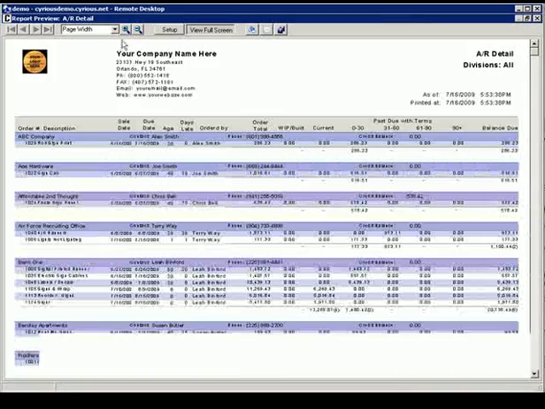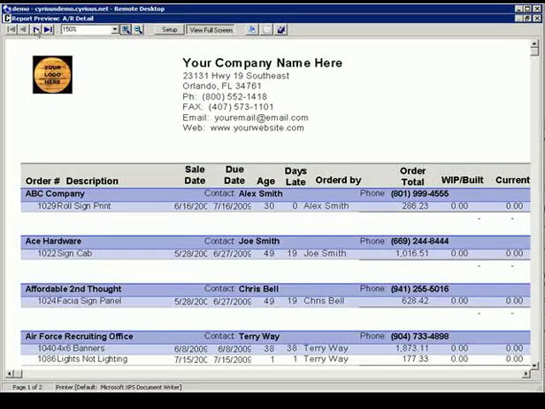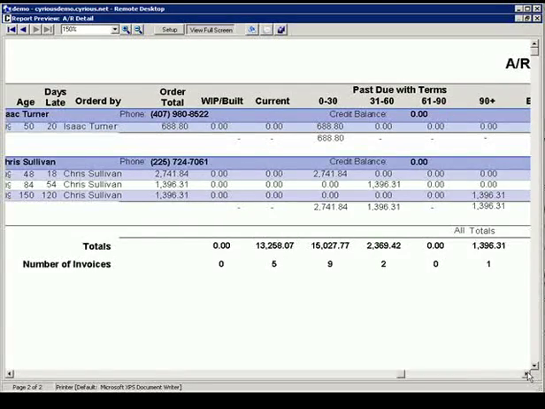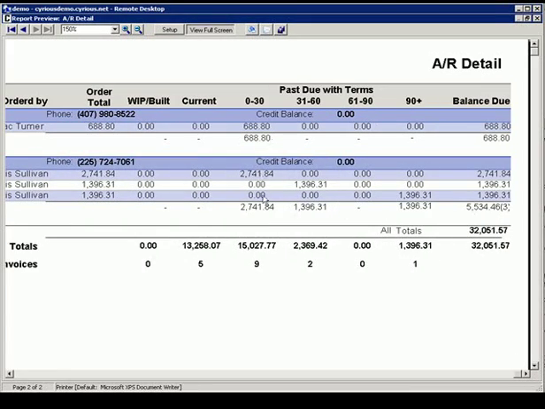So again, I'm going to view this full screen and enlarge it just a bit so that we can see what's going on. And here we can see the customer with all of the orders, the sale and due dates, the aging on it, days late, etc. These would be the orders for that company that are current 0 through 30, 31 through 60, 61 through 90, 90 plus, and so forth. The total, of course, here will always match the total of your AR summary.